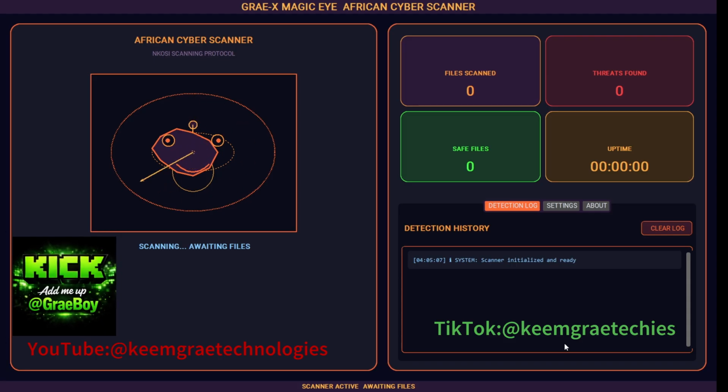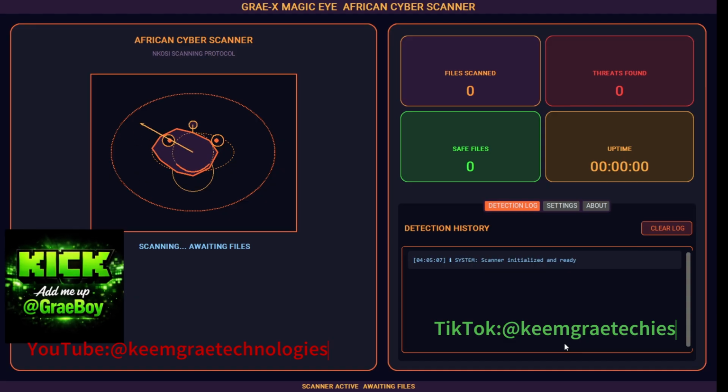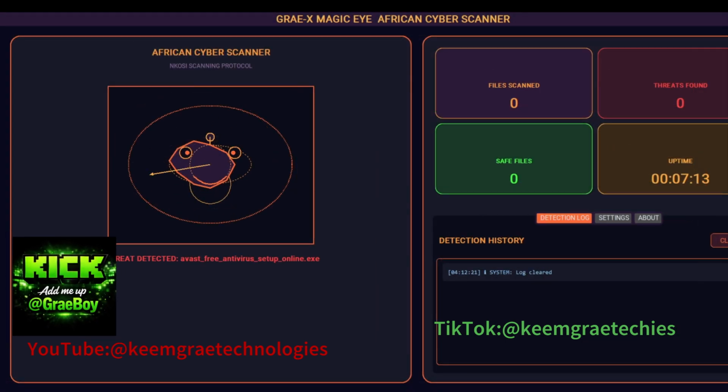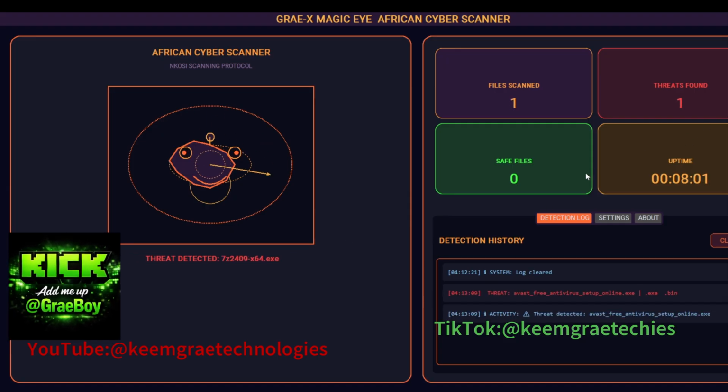Introducing Grae-X Magic Eye, the world's first African Cyberpunk Scanner. It doesn't just look at file names, it X-rays the actual file content using magic bytes. This happens when I download what looks like a PDF file, but the actual file is a JPG file. You can see now I was able to detect some threat on my PC, right?